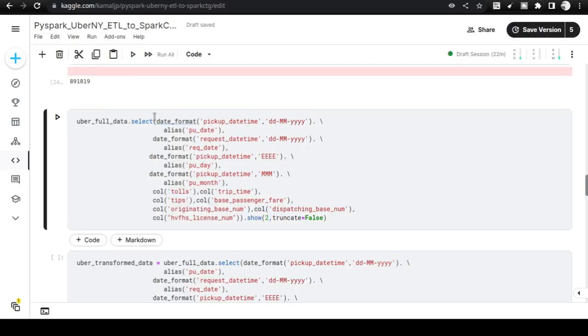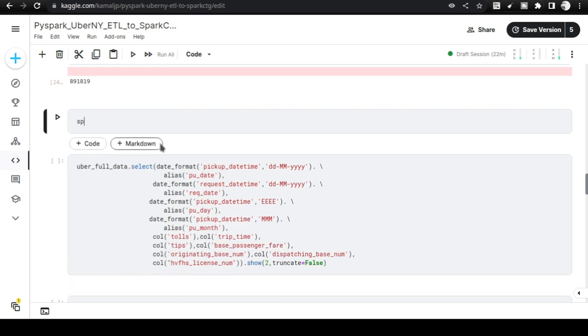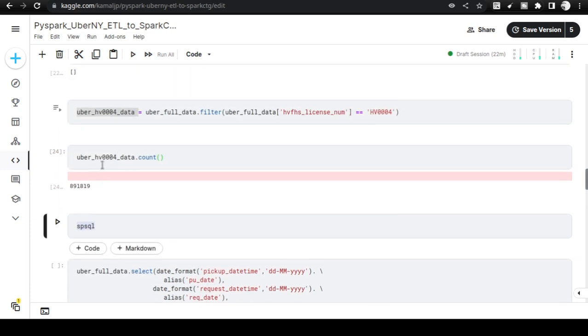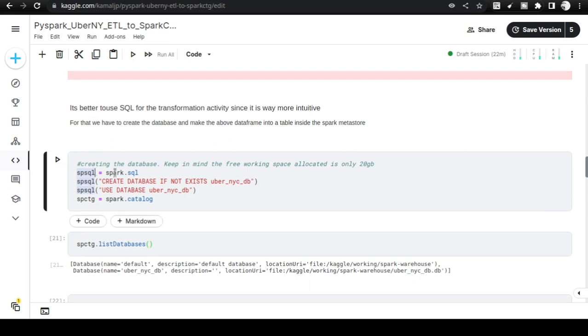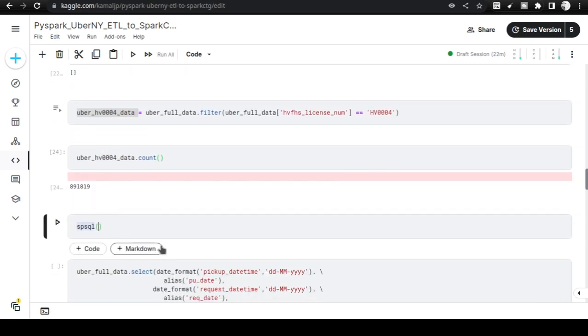Go back to my environment and let us use Spark SQL. I am using spsql, because I have already assigned spark.sql to spsql and spark.catalog to spctg. Now inside this, I am going to paste this. Not this way; I should always use triple quotes. Mistake.